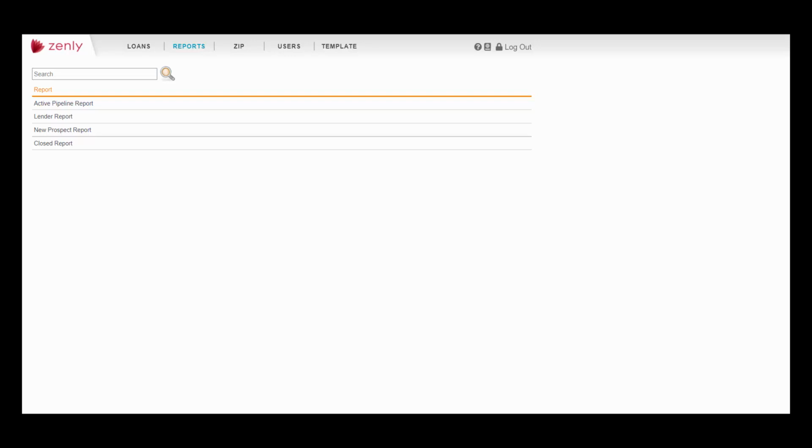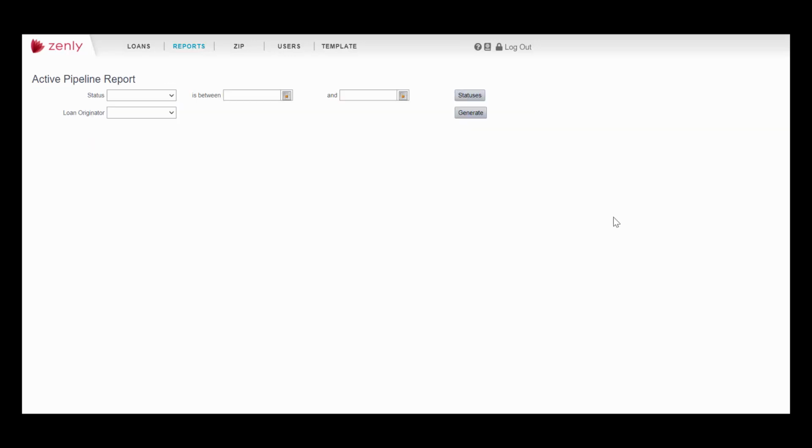And the loan results that you get is going to be based on your loan access. Either you are limited to see just your own files, or you will be able to see all of the files inside of your Zenly system. I'm going to open up Active Pipeline Report and walk you through how to use a report.